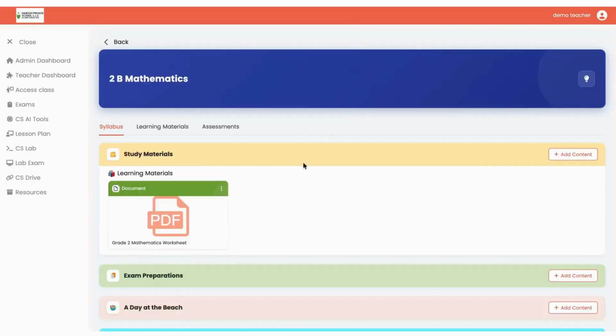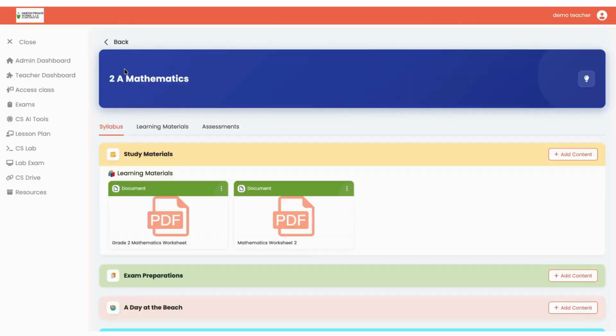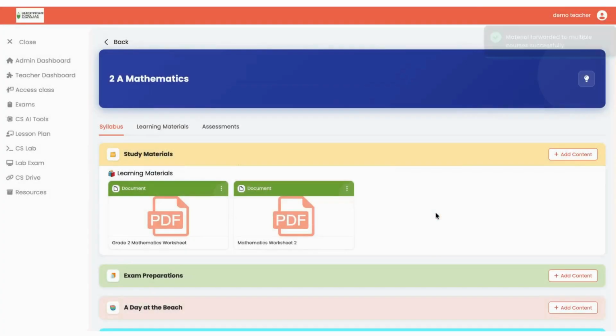They will be able to view it on their LMS platform, and they will also receive a notification on their mobile app. You can also forward your resources to other divisions after uploading them. Simply click on the three dots next to the material and select the Forward option. Here, you will be able to see which divisions the material is already shared with. You can then select the other divisions where you want to share it and click Confirm. The material will then be forwarded to those divisions as well.